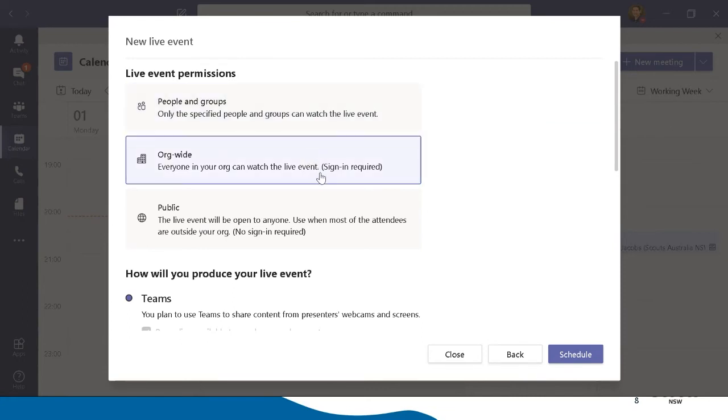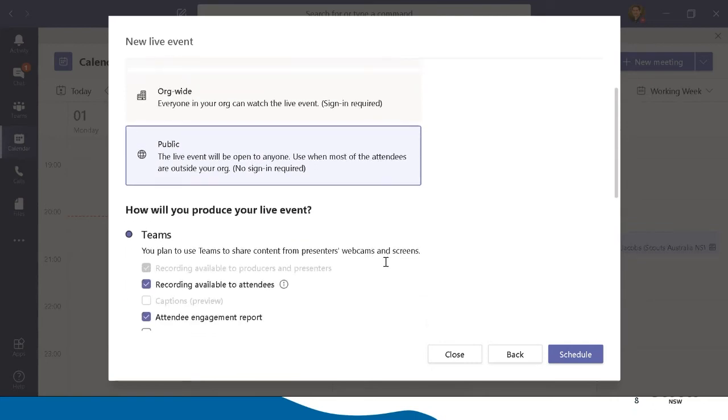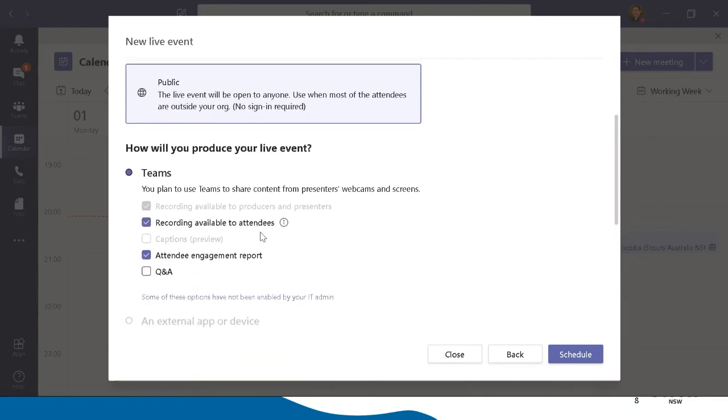Organisation-wide, again, sign in required. Not the best option at the moment because we've only got about half of our leaders activated. So I'm going to choose the public option, which is what we chose for tonight's Teams live event. I'm going to allow recording. I'm going to record who actually signs up, and I'm going to allow questions and answers, which is what we've done for tonight as well.